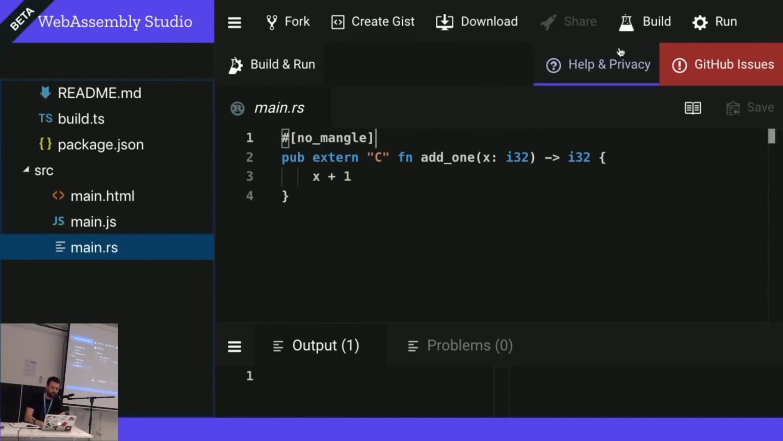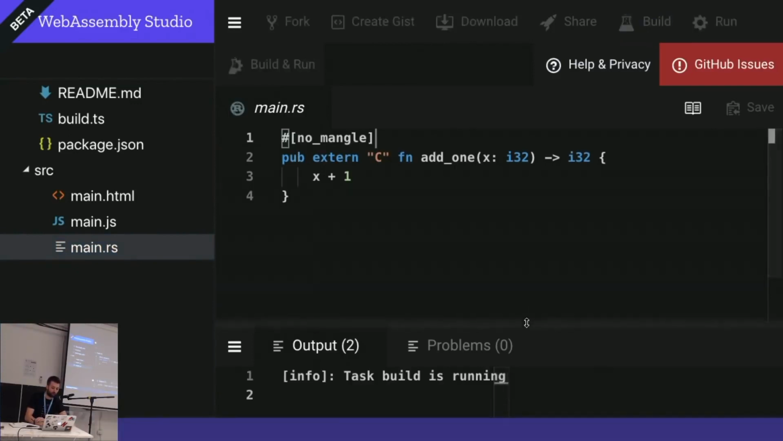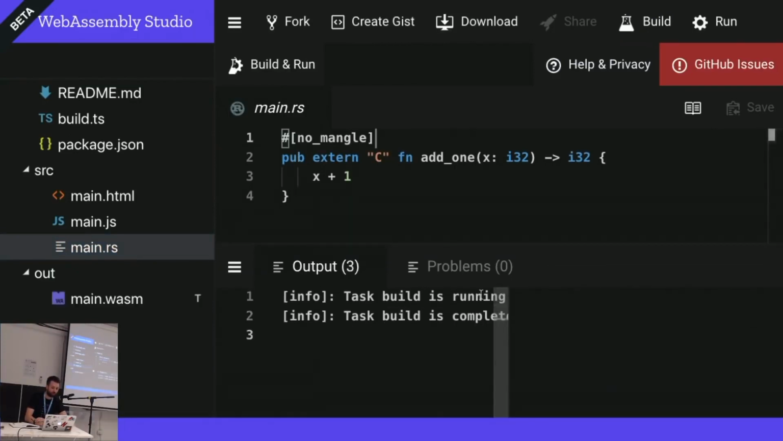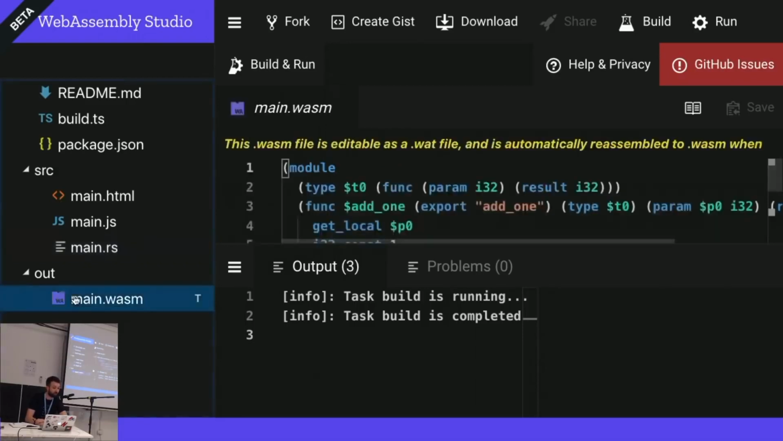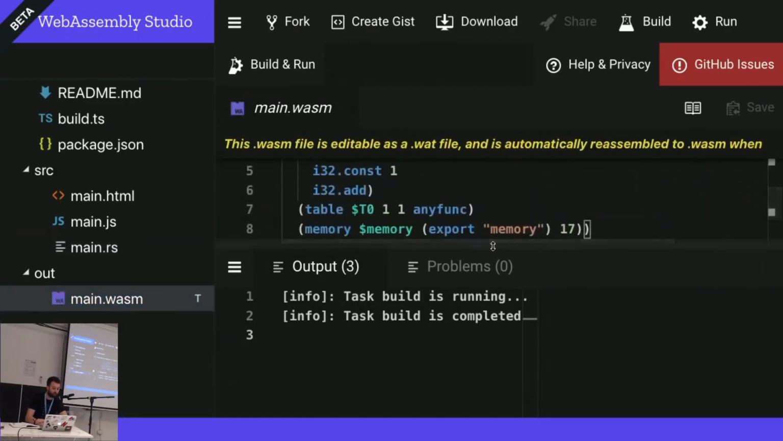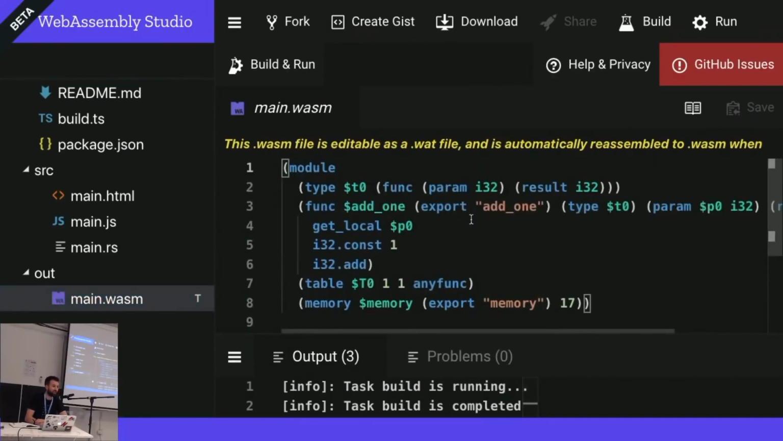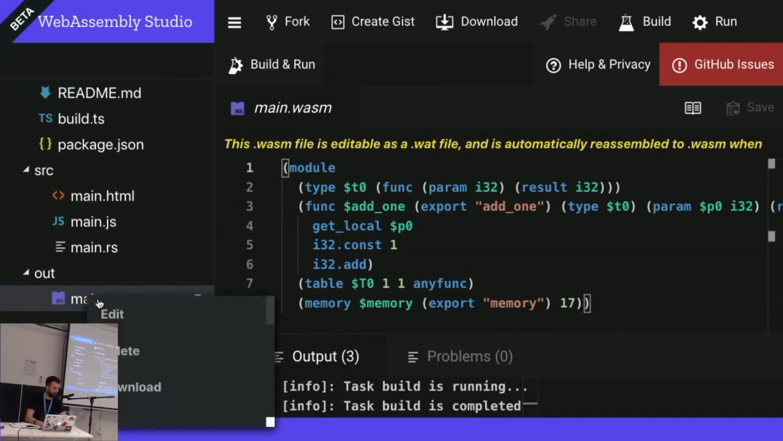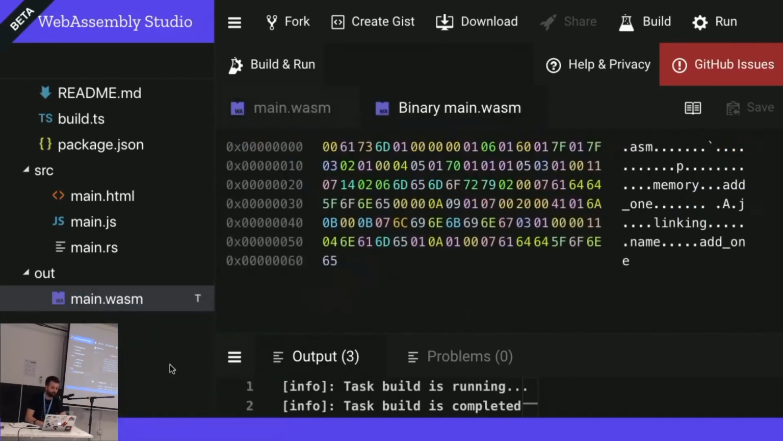You have just heard about that function. Cool. If you click build up here, there's a build command, if you hit that, you will see there is an output on the bottom. Task build is running, and then build complete. What you will notice is now you have an out folder, and there's the WASM file. So this is our binary. As mentioned before, if you click on that, you will actually see these S-expressions that we were talking about earlier. If you really want to take a look at the binary, you can right-click on that file name, and somewhere down here you would have view as binary.